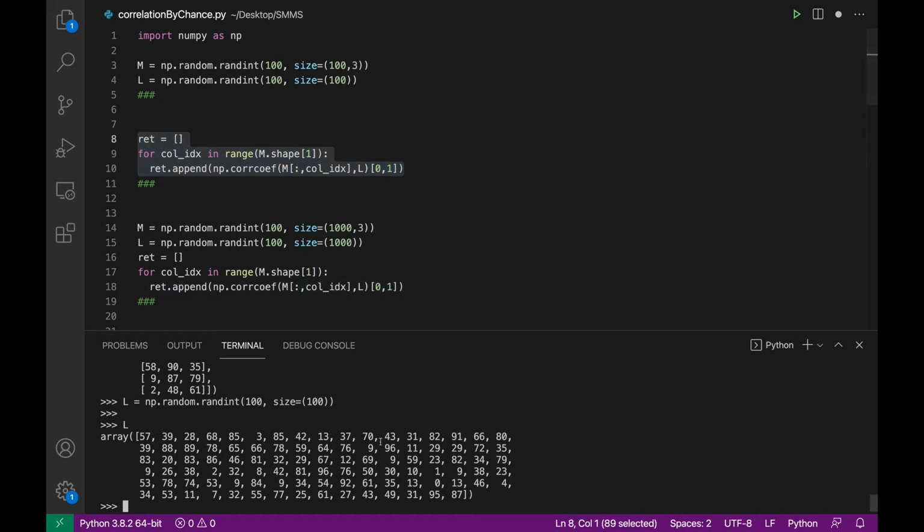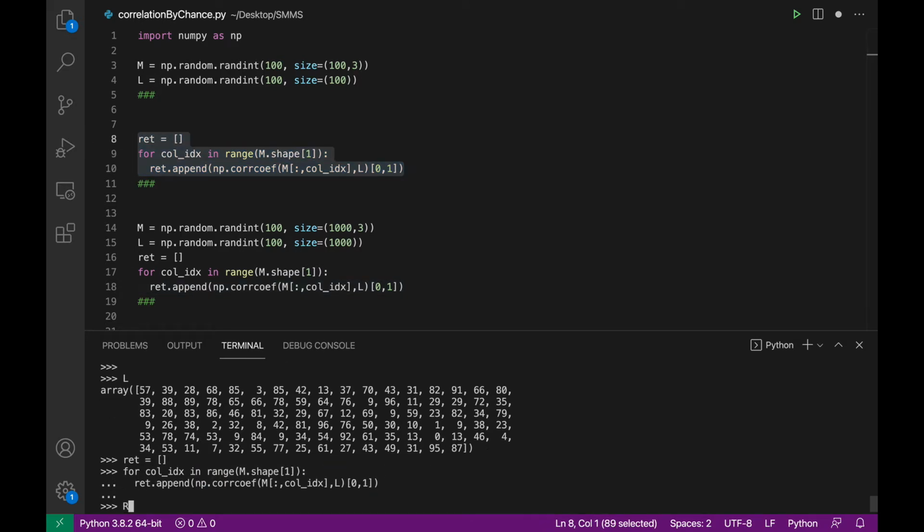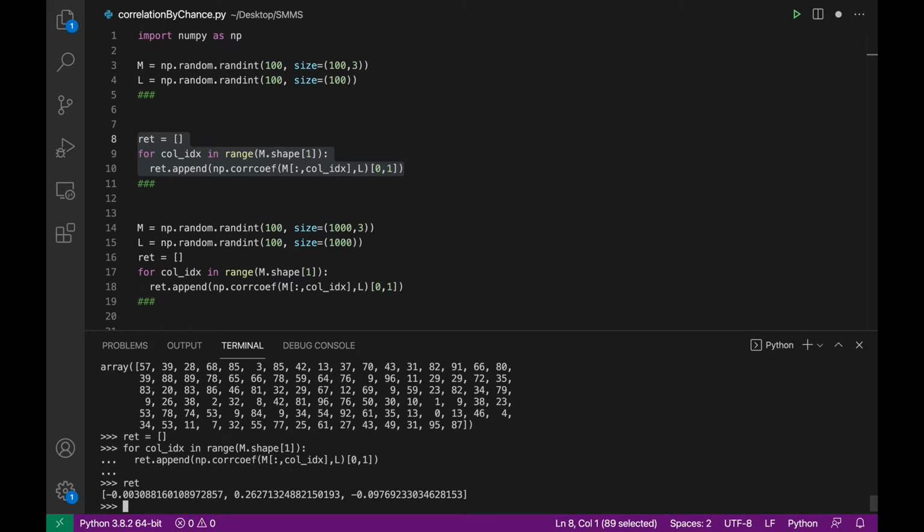And if we run this, we can see that RET has a small amount of correlation there. We've got a value of 0.003, a value of 0.26. That's a pretty big correlation. A value of 0.097, so around 10% negative. Again, not a huge amount of correlation, but a little bit. And this one is only by chance. In fact, this is the largest number that I've seen when I was designing this lecture, so that's kind of interesting.